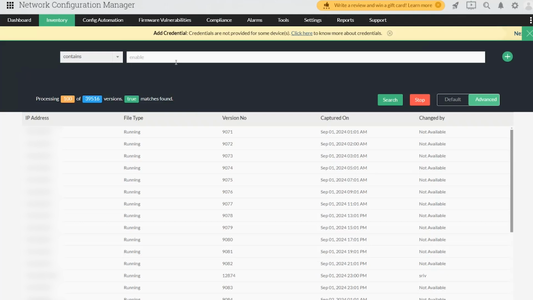Okay. And then click on search. The network configuration manager will search for the specified keyword or pattern across all the configurations. If it is found, it will be listed over here. So this is how the configuration search works in network configuration manager.